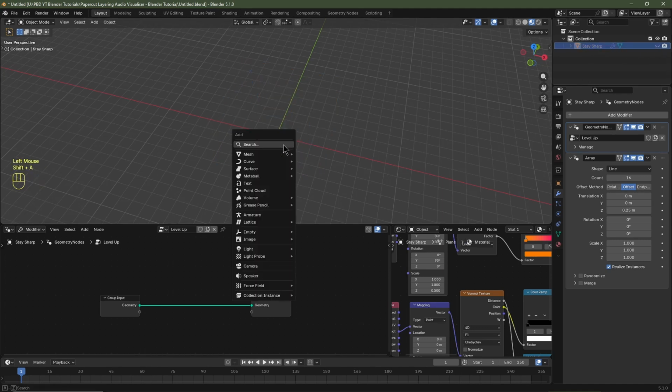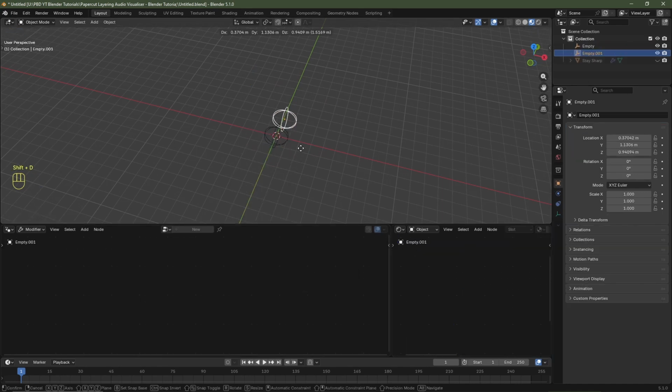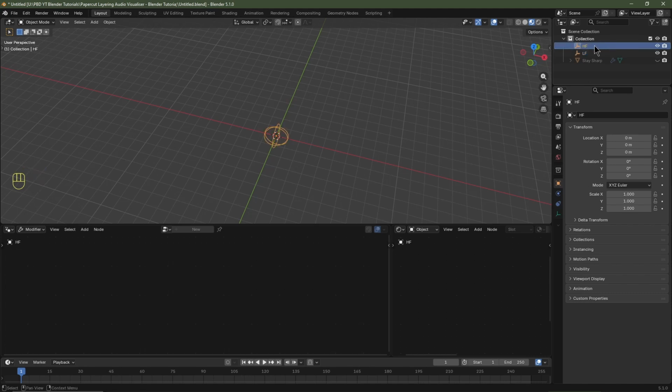I'll then hit Shift A, I'll go empty and I'll choose sphere. I'll then hit Shift D to duplicate and I'll escape it back in its original location. For this first empty object, I'm going to rename this to LF for low frequency, and for the second empty object, I'm going to rename this to HF for high frequency.